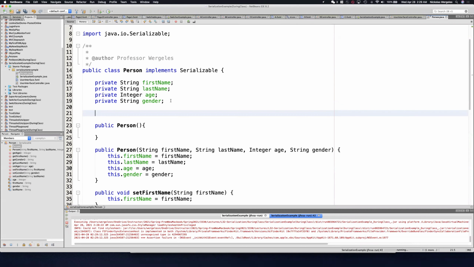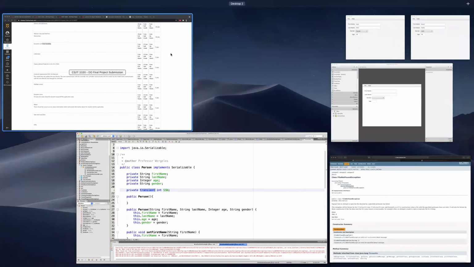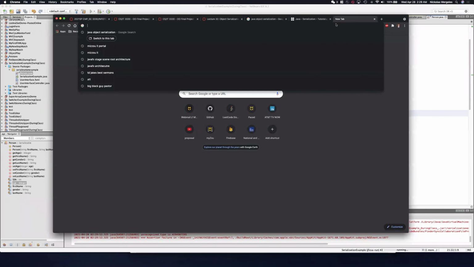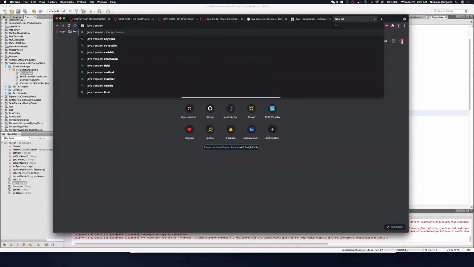So if that's true, I can use a keyword here that we haven't seen before. It's called transient. I can call this variable transient like social security number, and that will make this variable excluded from the serialization method. Okay, we can take a look at what this means. You'll want to know transient for the final exam.